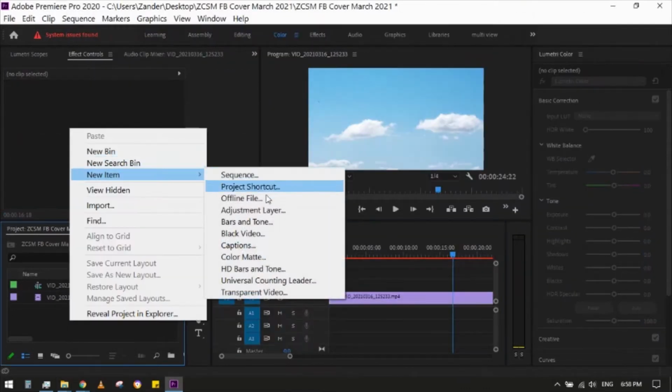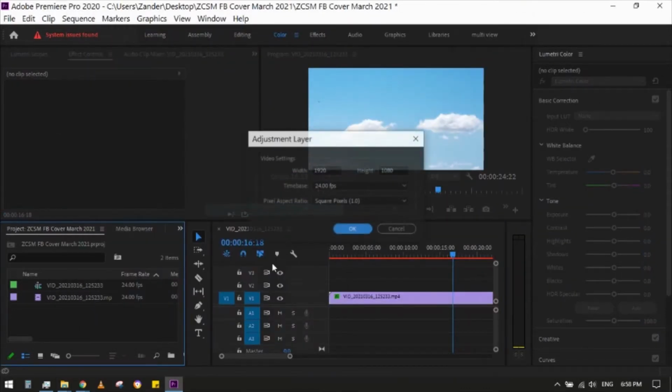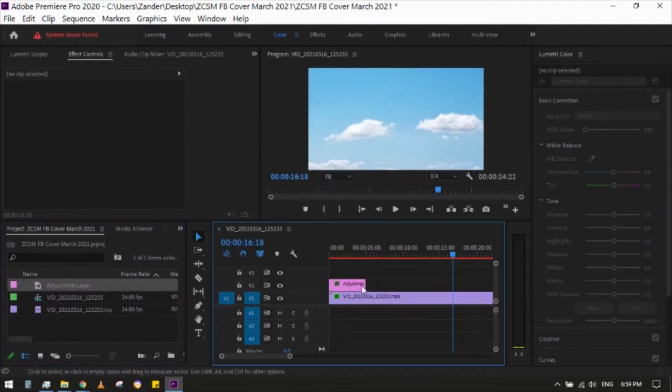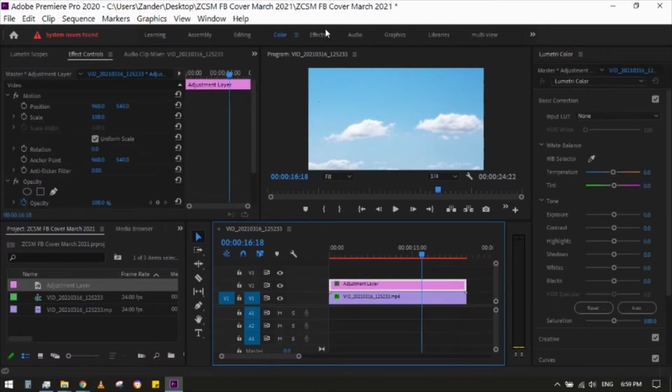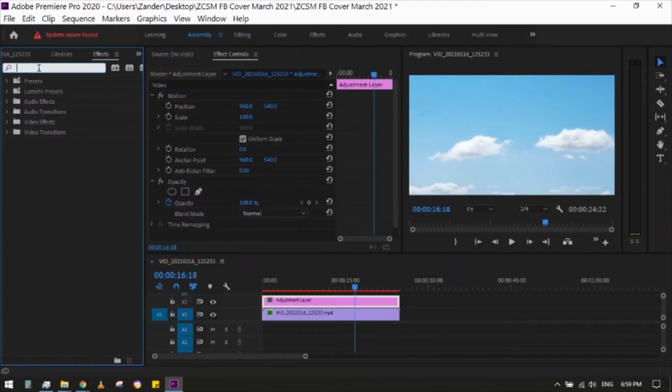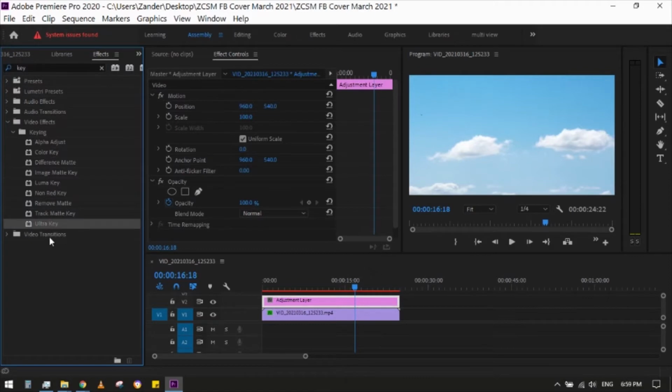And now for this next step, we're going to make a matte by using an adjustment layer to create a black and white image that will then be used in After Effects. Click over to the Effects tab and then start typing the word key. Select the Ultra Key effect and then snap it over to the adjustment layer.